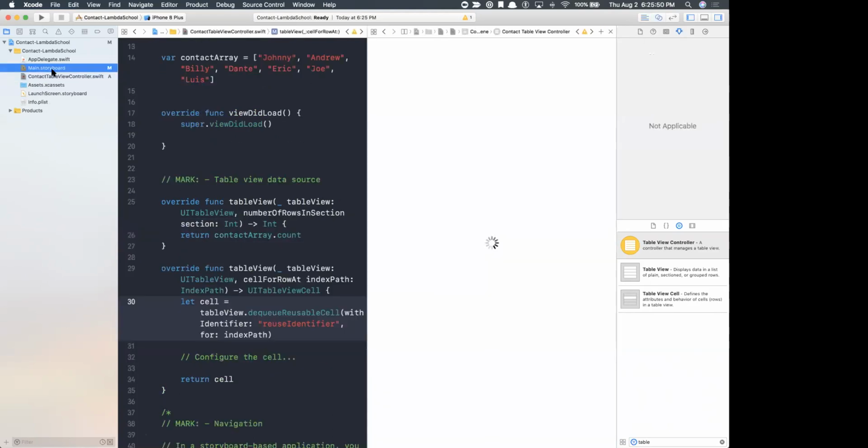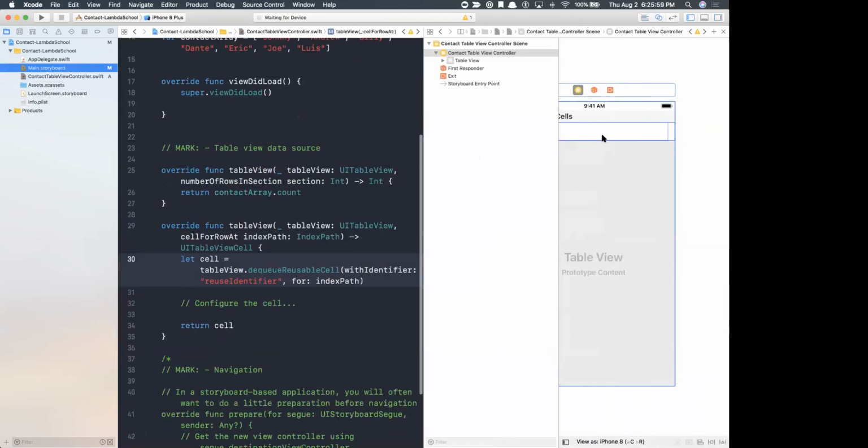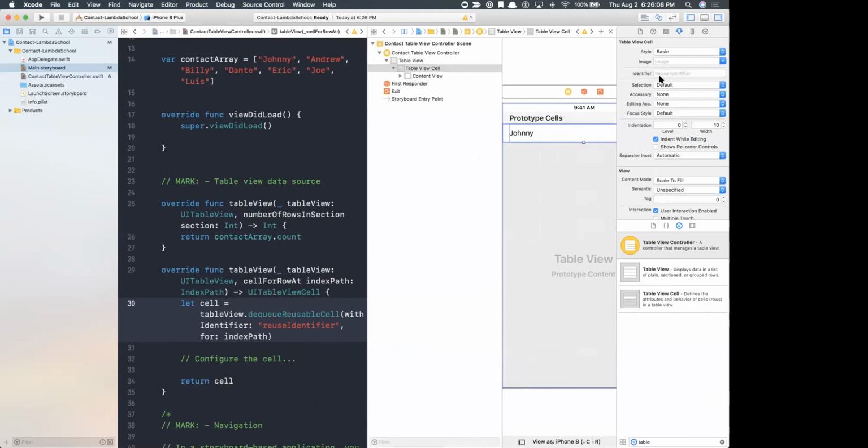So if we open up our main.storyboard here, you can see that we already have a cell set up, remember, where we put our name. So let's go ahead and take a look at that cell. And we want to give it a specific reusable identifier, okay? So if you open up this side menu here, in the attributes inspector, you can see this section for identifier, and it says reuse identifier. So let's give this a name for an identifier, and let's call it contact cell, okay?